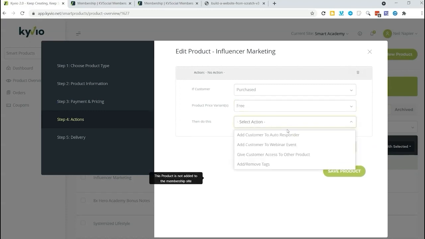Then you can tell MemberVio to do something with the automation. So we can add them to an autoresponder, we can add them to a webinar event, we can even give them access to other products, add or remove tags. All these automations that you set up right here in MemberVio will make your site run much smoother.